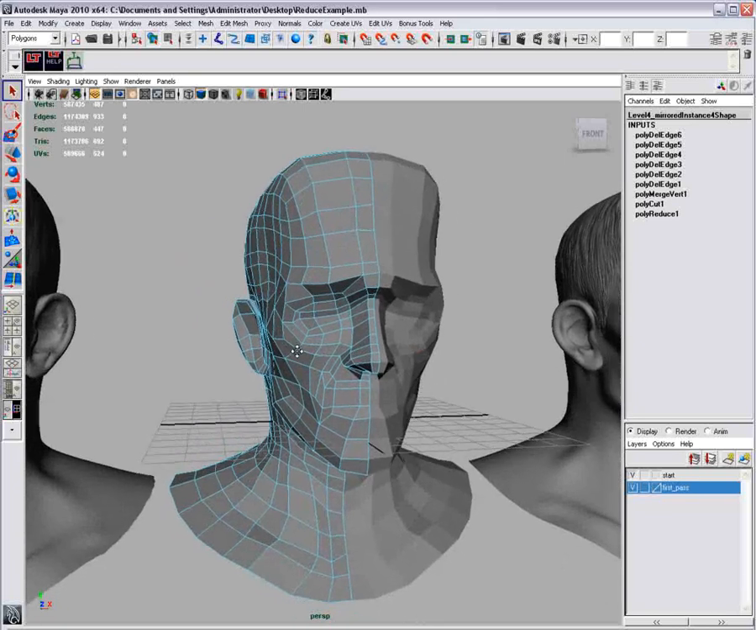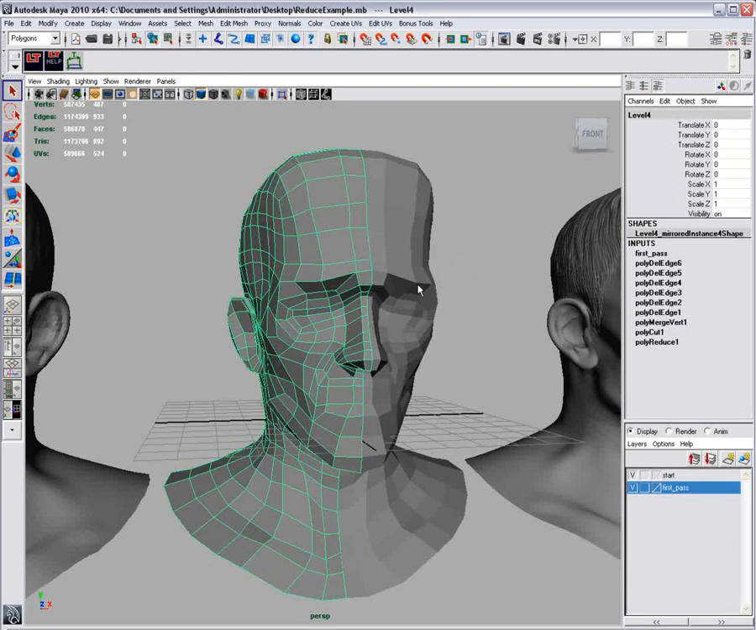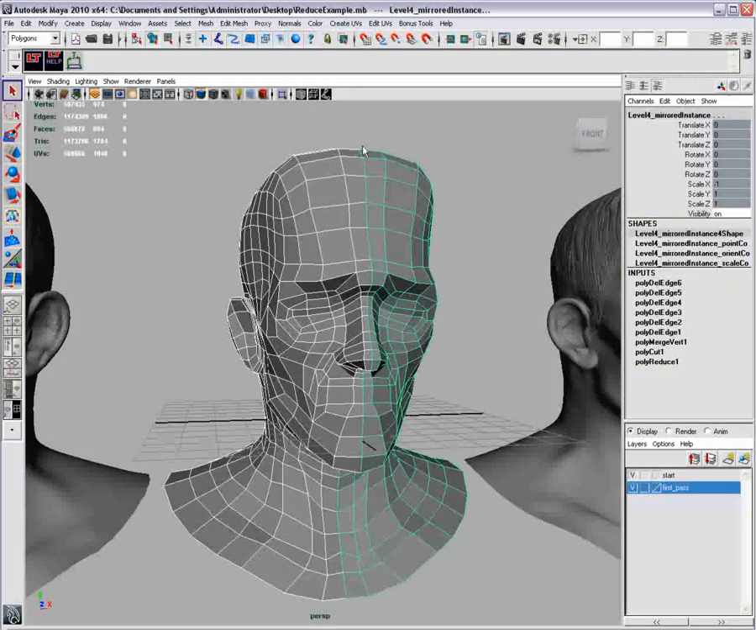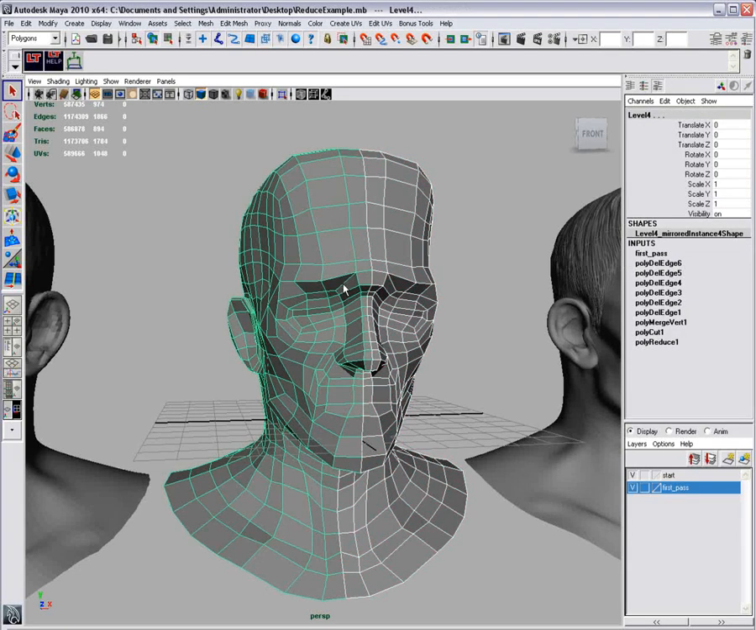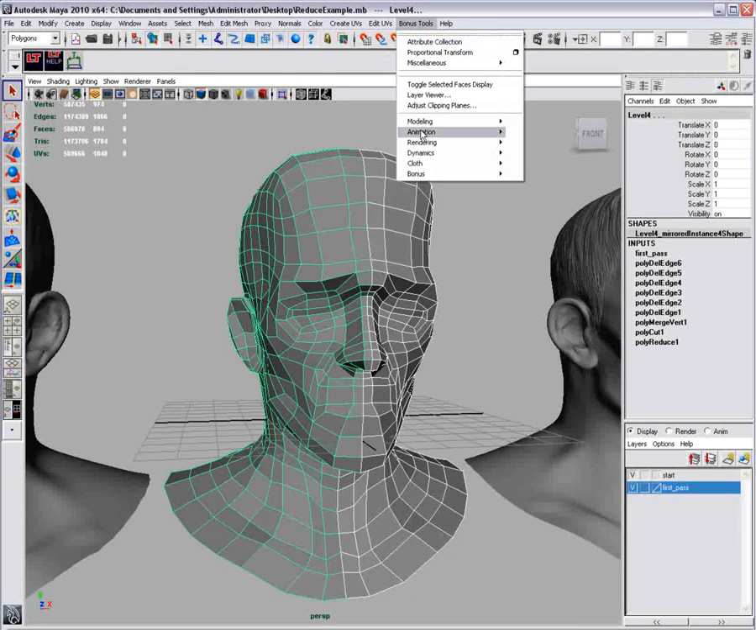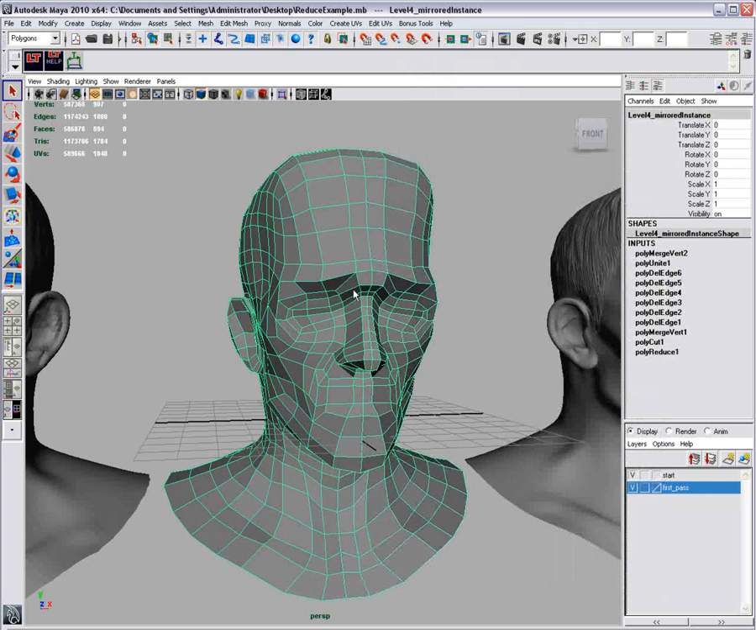Now that I've got some pretty decent looking symmetry, I want to combine this all back together into a single mesh. Right now you can clearly see there's a distinction between my meshes. So rather than doing a normal combine, what I'm going to do is go under bonus tools, under modeling, and do a merge and combine. Merge and combine will not only combine it, but it will also stitch up that interior edge.